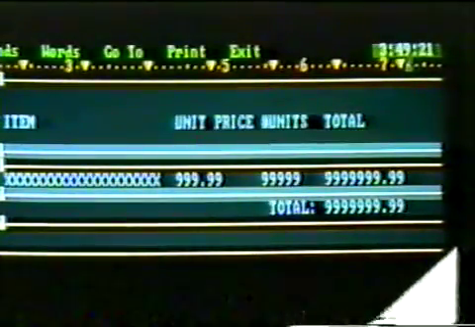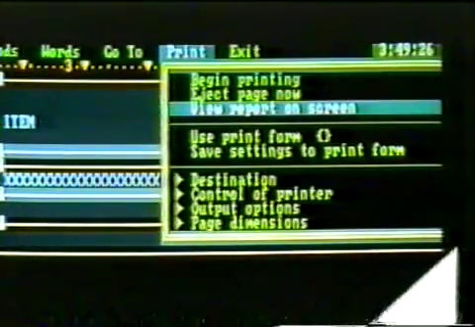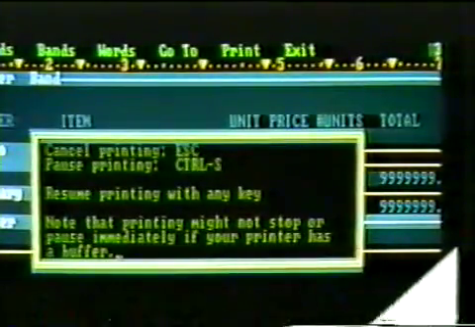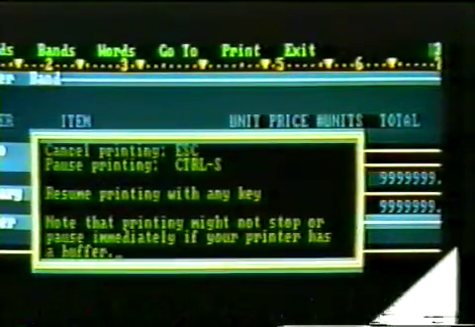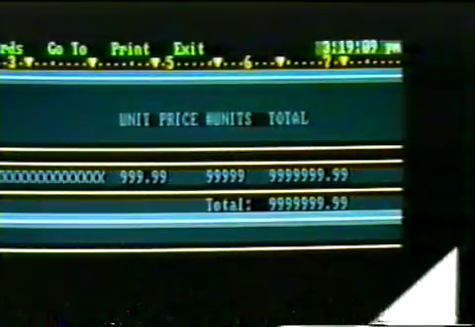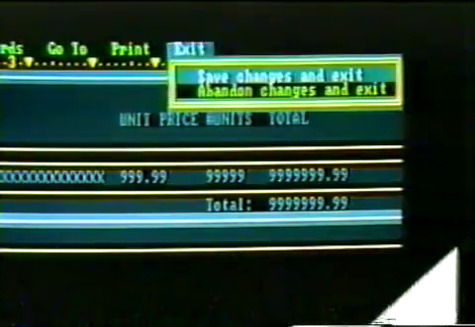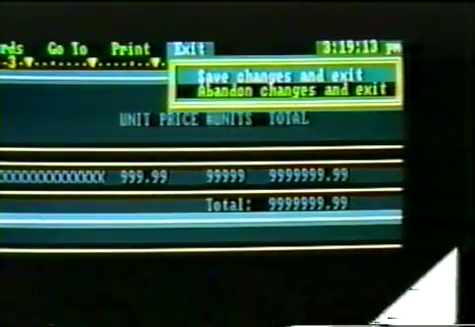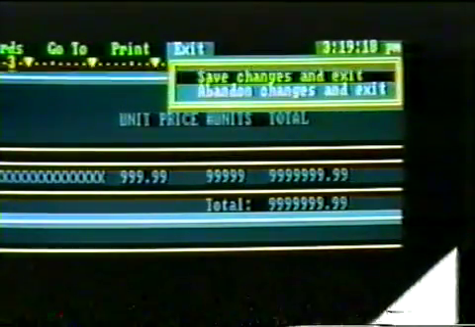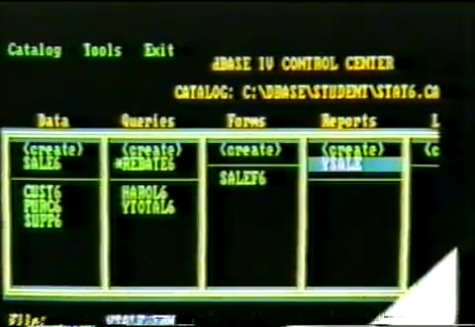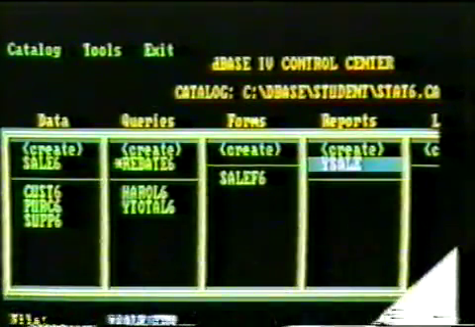To actually print the report, we press Alt-P, then choose Begin Printing with a B. A menu box which allows us to pause or cancel printing appears. After a few moments, our single-page report becomes a reality. Now that we're done, we press Alt-E, and since we've already saved the file, we can press A to abandon the changes and exit. And we're returned to the control center with our new report file in place.